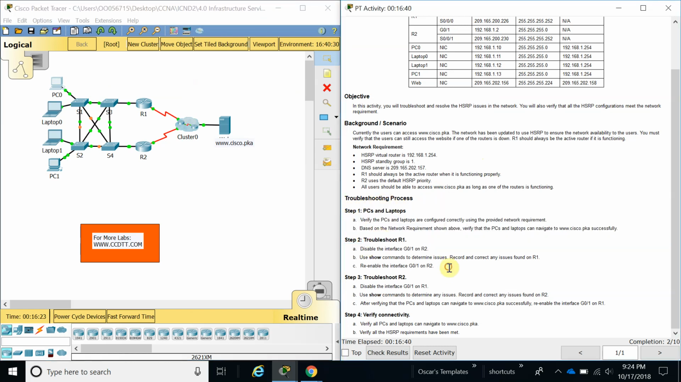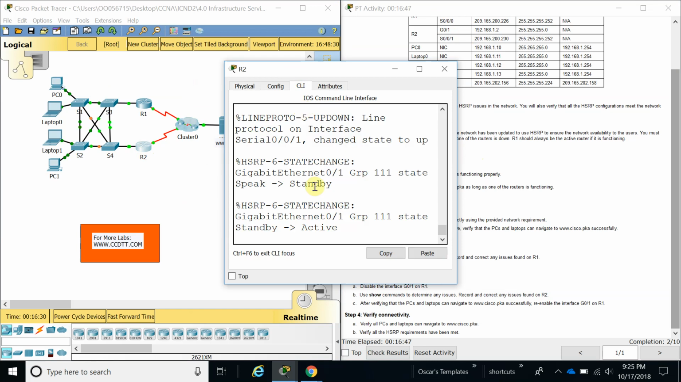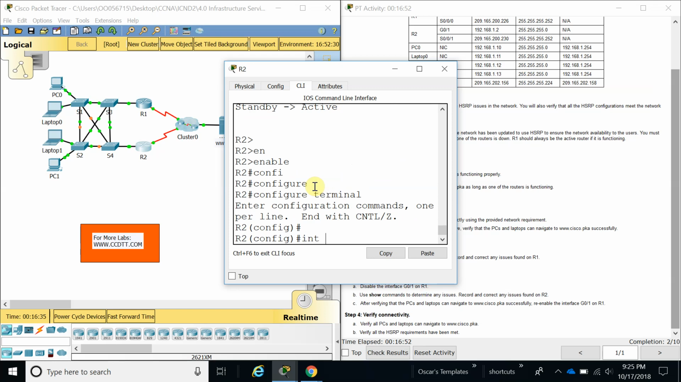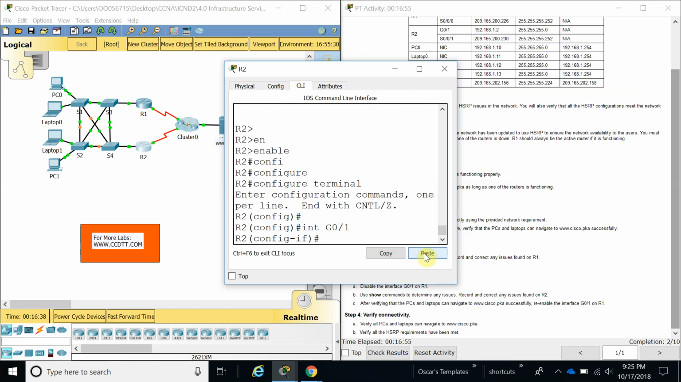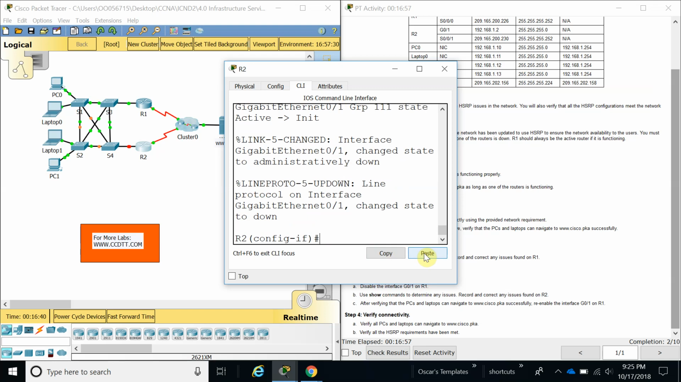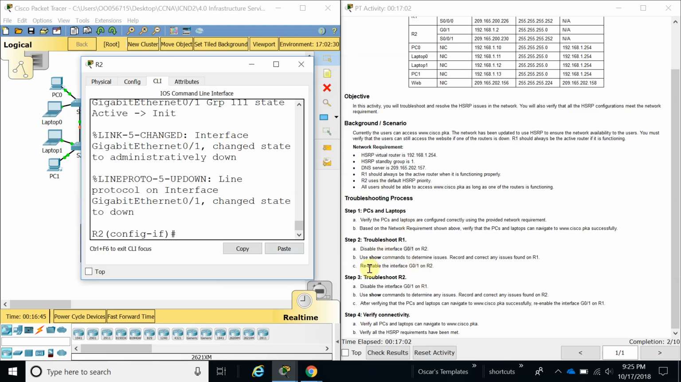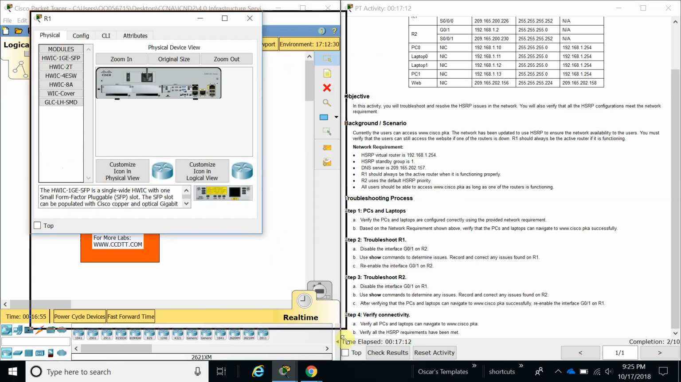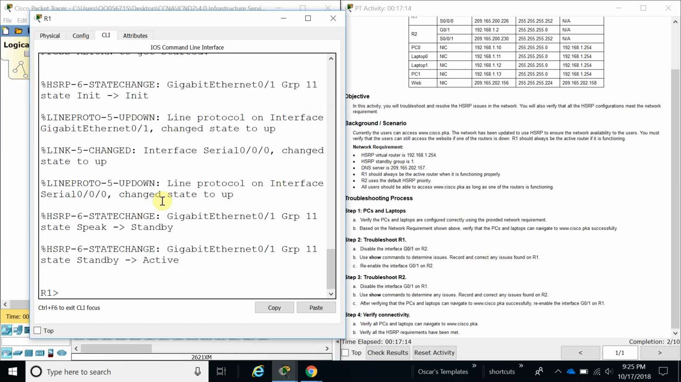Now let's troubleshoot router 1. Disable interface gigabit 0/1 on router 2. So we disable that interface. Now let's see what's the next step. Use show commands to determine issues, record and correct any issues found on R1. Let's go to R1 and see what's up with R1.